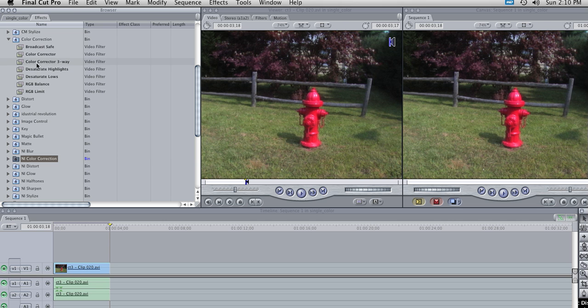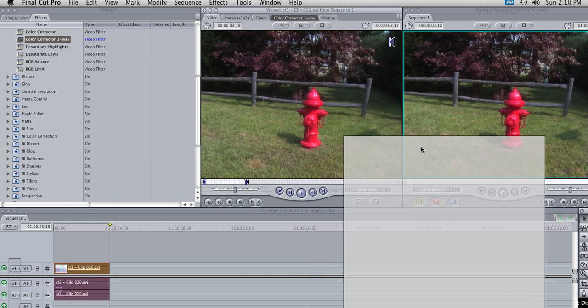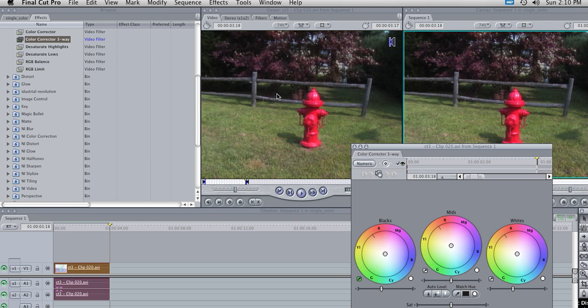But for those that just have Final Cut Pro with no added third-party stuff, let's go to the Color Correction tab, click on Color Corrector Three-Way, and then just drag it on to your footage. And then double-click so that the footage is loaded in there. And then what I like to do is click and hold the three-way color corrector and just peel it off, so I have it over here to work with.